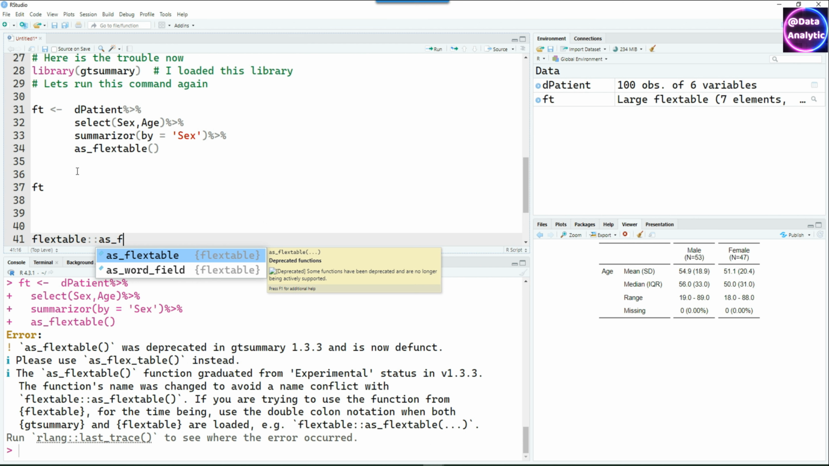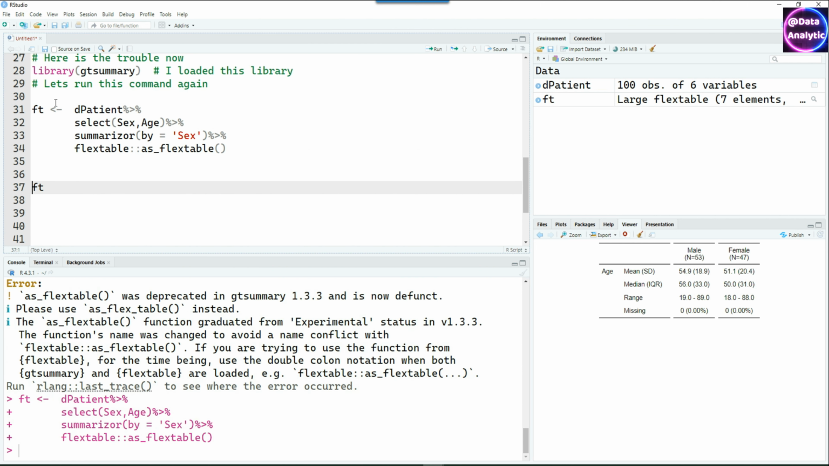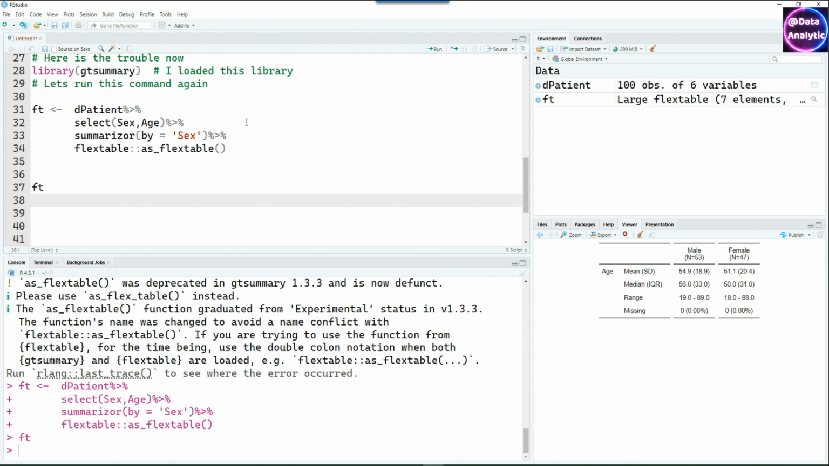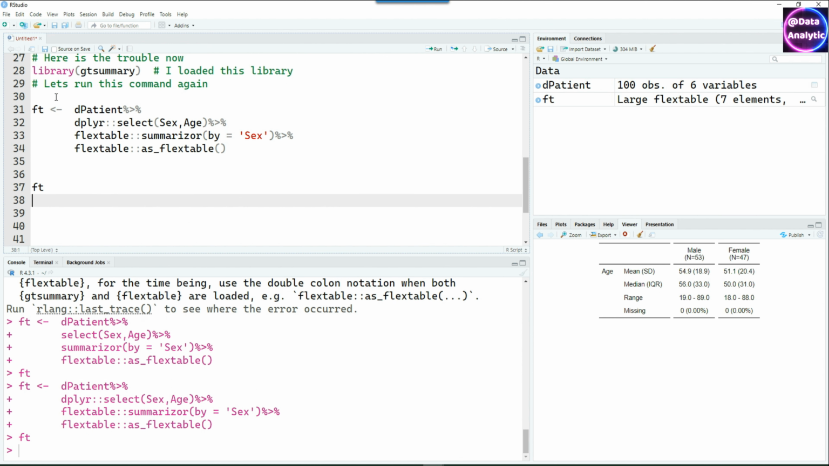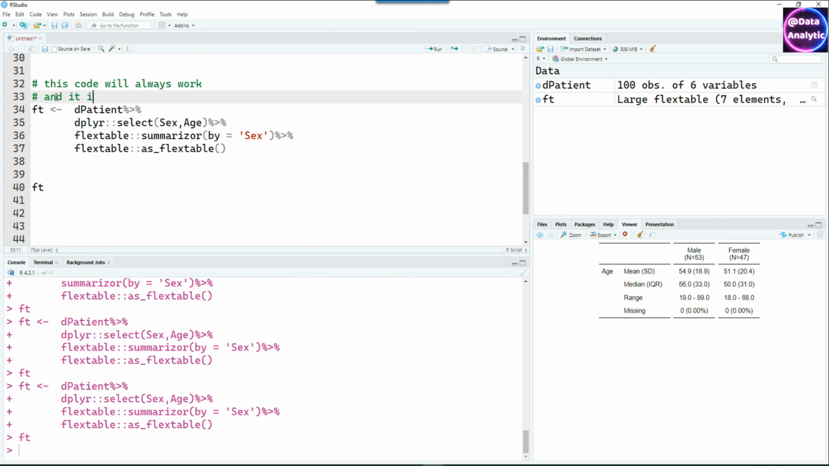So if we were to fix our script, we would have to go back to our script, and instead of as_flextable, we'll put the name of the library in the front also. So in this case, if I go and run it, it's going to work very happily. So now you're getting the point that I always try to put the name of the library in the front, so that no matter what you do with your packages, no matter how many packages you load, your script will still run properly. And that's the main essence of this video.